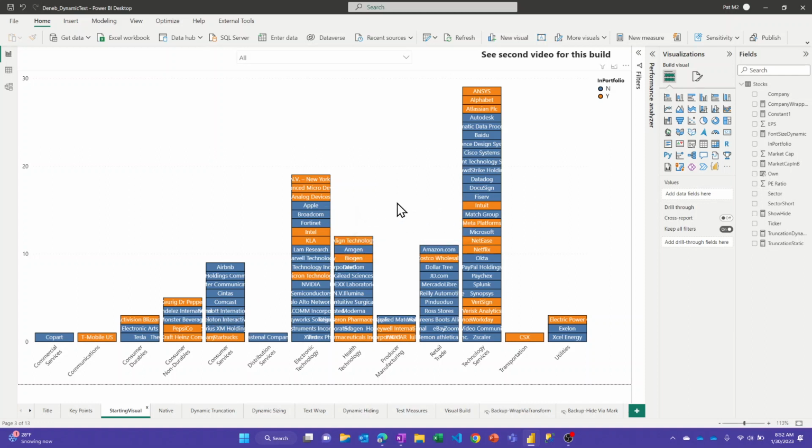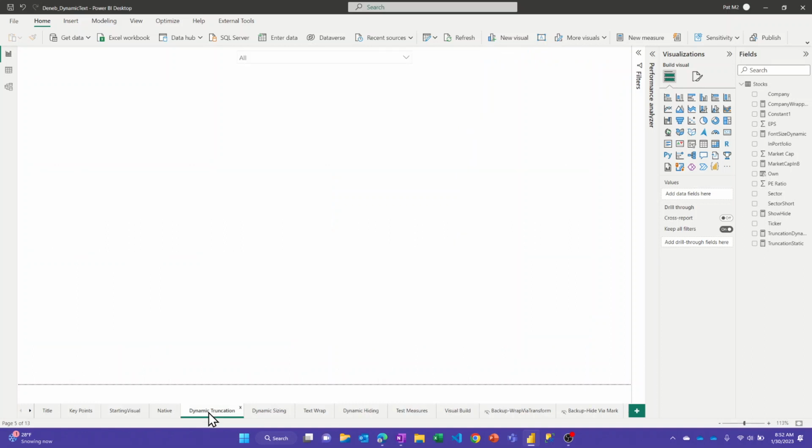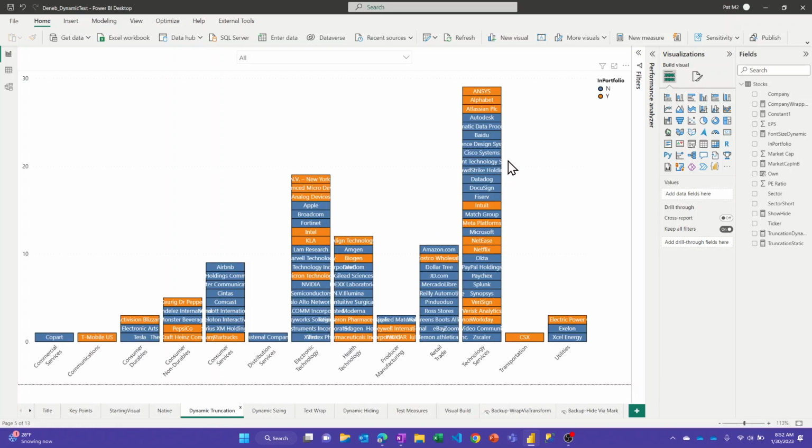Now, certainly you could do some more data prep and maybe abbreviate them and use the abbreviated names in there. That would be a fine technique as well, but there are some ways you can do it dynamically. So let's talk about those. The first one I'll show, I'm just calling it dynamic truncation. And probably because I'm recording, it's taking extra long to pop up.